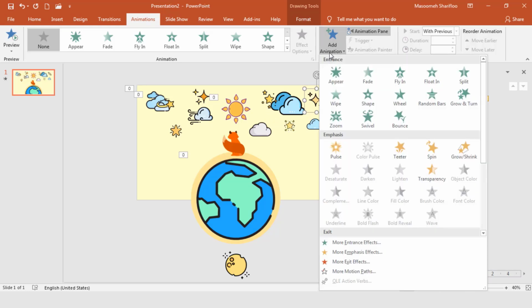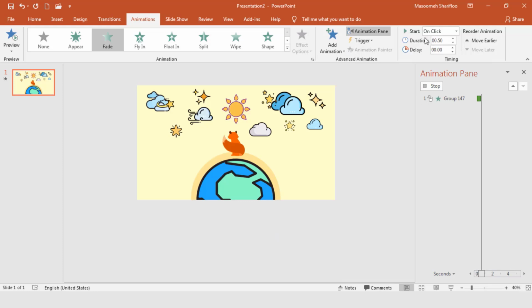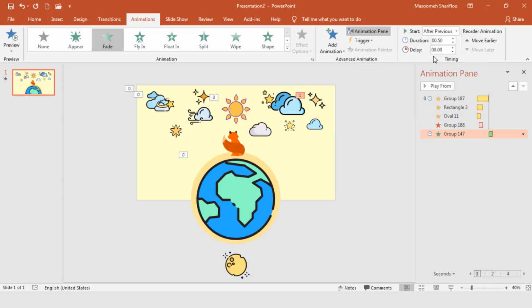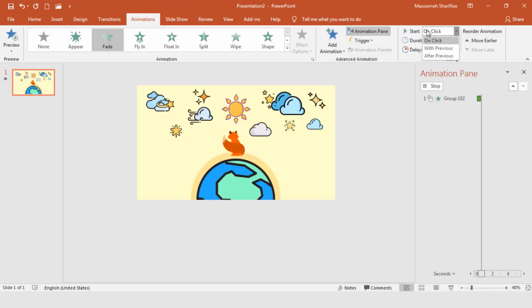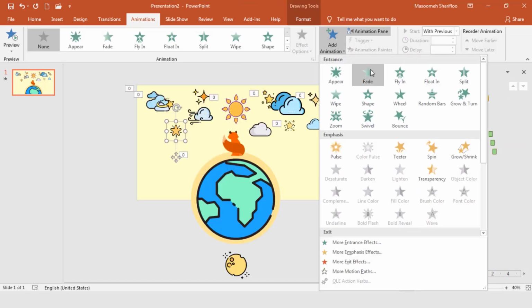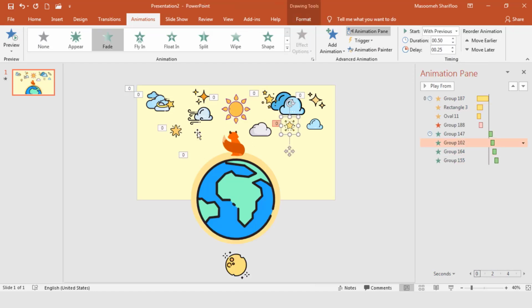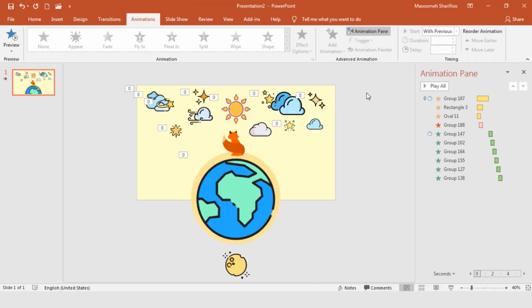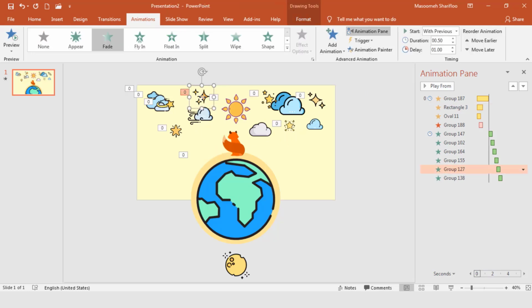Now the thing we should do is add entrance animations to the stars. We select the stars one by one, and from Add Animation we add an entrance animation for them. I regulate the start in After Previous, so that when we reach the night effect the stars appear, and now I add this effect to the other stars.